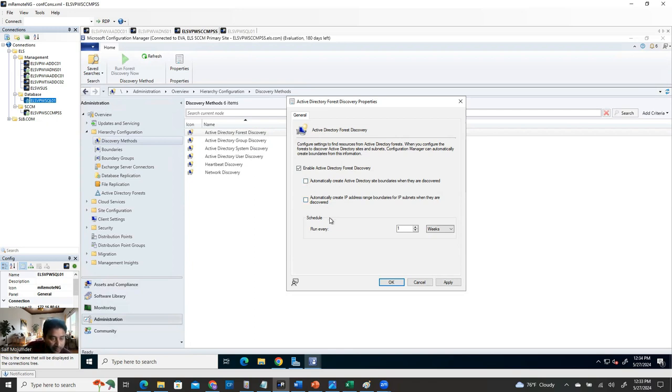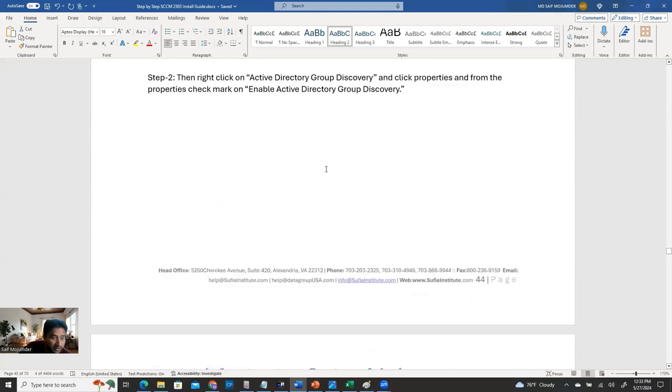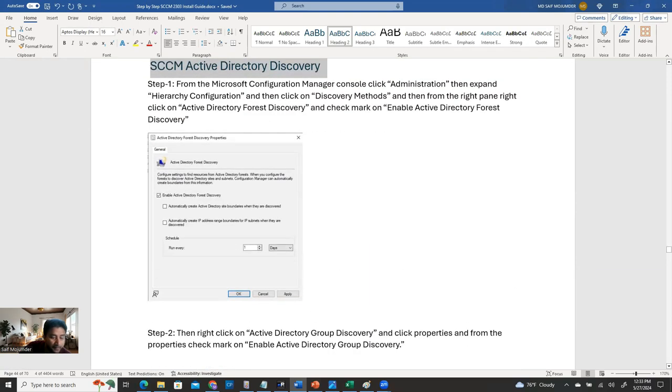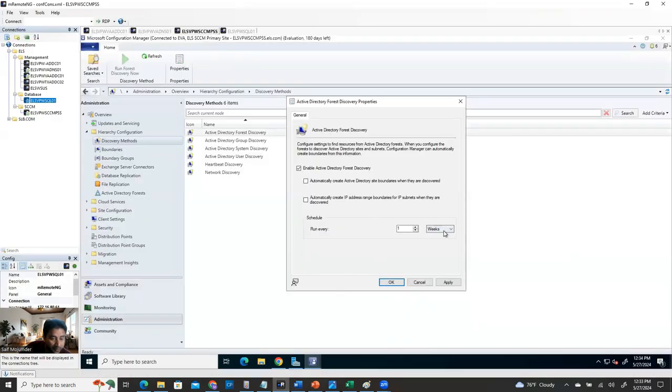So you can have a check mark here and also run every week or every day. It's up to you completely when you want. So you can say every day or something like that. It depends on your organization. So every day means it's going to check your Active Directory.